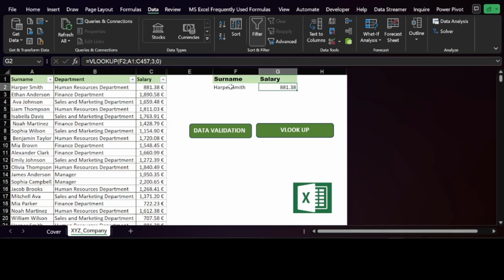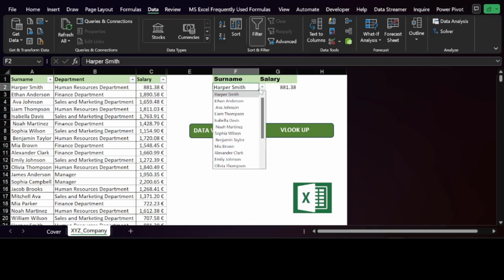We can see that indeed Harper Smith has 881 euros. The good thing about this is that it's dynamic. So we can change the name here and the salary will automatically change to Liam Thompson, Ava Johnson, and back to Harper Smith.